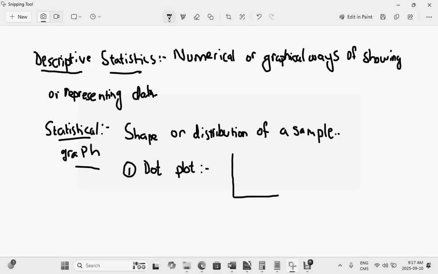A dot plot is mainly a graph that looks something like this. Say you have a dot over here, you have your y and x axis, you've got a dot over here, and a dot over here. This corresponds to an x value, a value on your x axis, and this corresponds to your y value, and so on and so forth. So this is your dot plot.